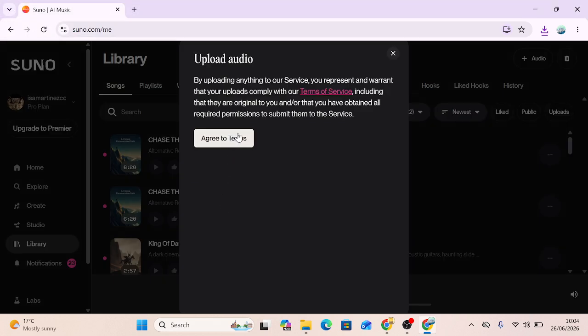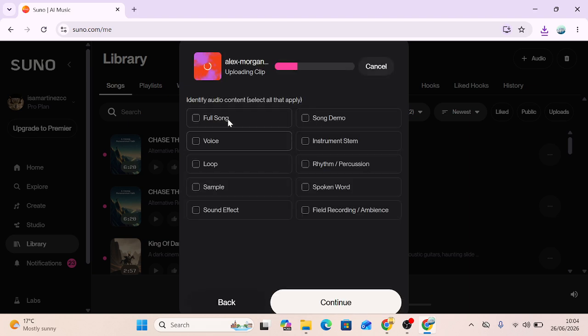Once you do that, you do need to agree to the terms of service, so just select Agree. All you need to do now is simply choose what category you want to select this audio as, whether full song, voice, loop, sample, sound effect, recording, spoken word, instrument, song demo, all sorts of things. So go ahead and choose something that suits your category or categorization. And then once you do that, you're just going to select Continue.